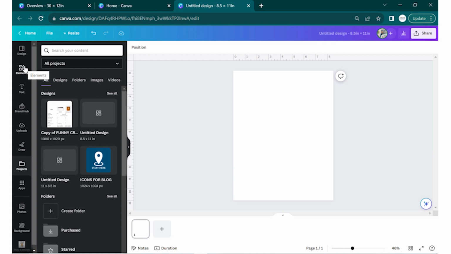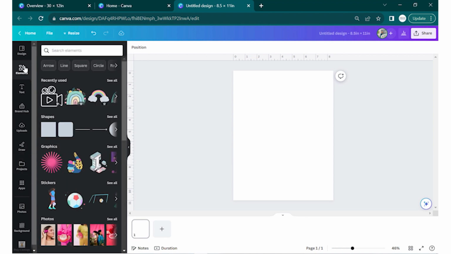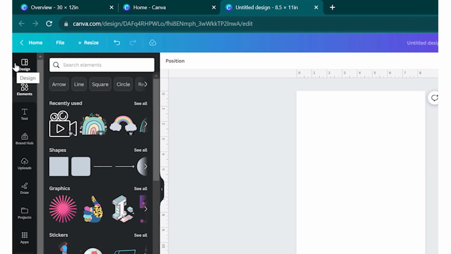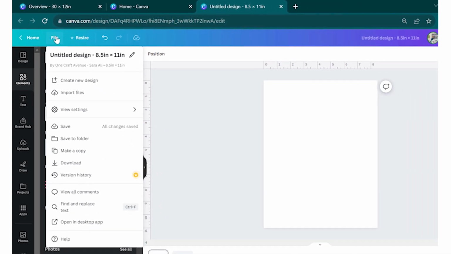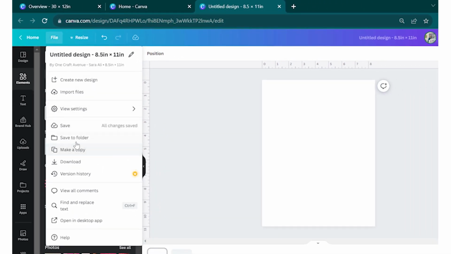So I'm going to go back to the Elements tab over here. Now let's talk about the top bar over here. Home takes us to the home page where we were. File has basic stuff under it like download, make a copy, save, or create a new design, or find text and replace, just like any basic software.